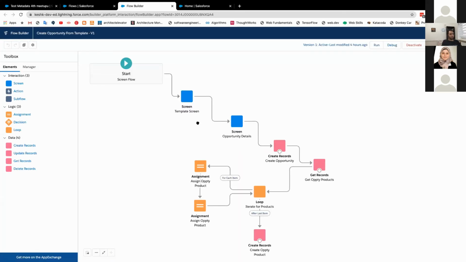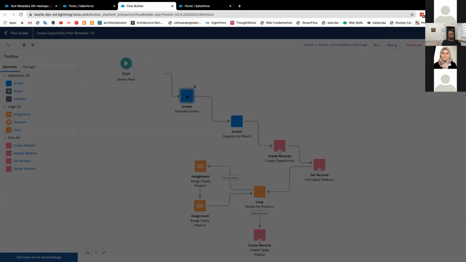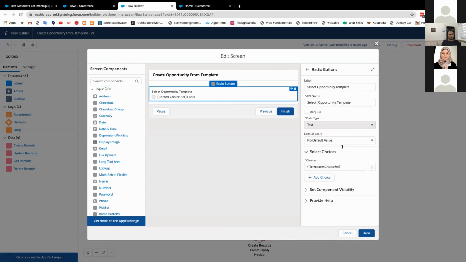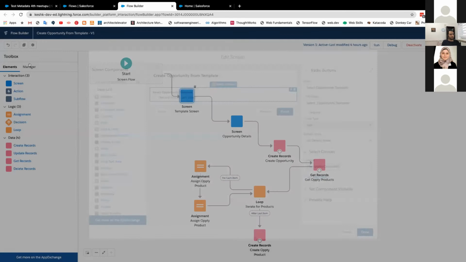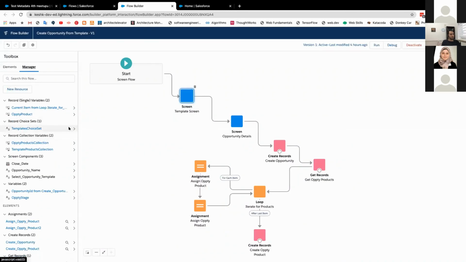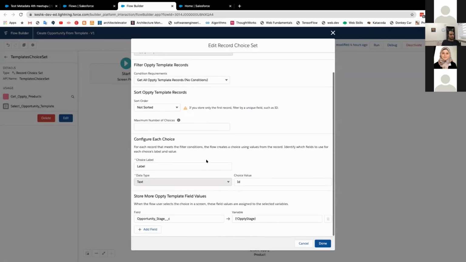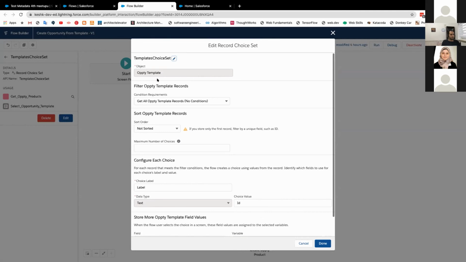it's again a small flow. It starts with a screen. In the screen, I choose which template I should select. And this is something called a choice set. This choice set is configured directly to read from the custom metadata records. So here it's a choice set. If we open the configuration of that object, you can see, first of all, the object name is opportunity template. It's exactly another object similar to table 1 that I have configured, but I have created this prior to the session, not to waste your time.